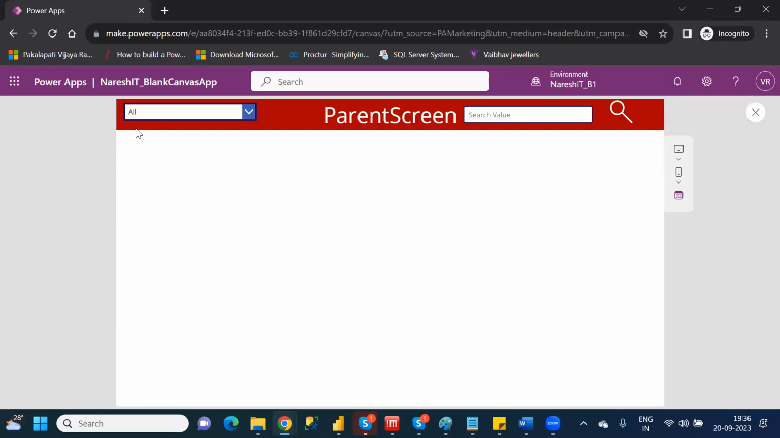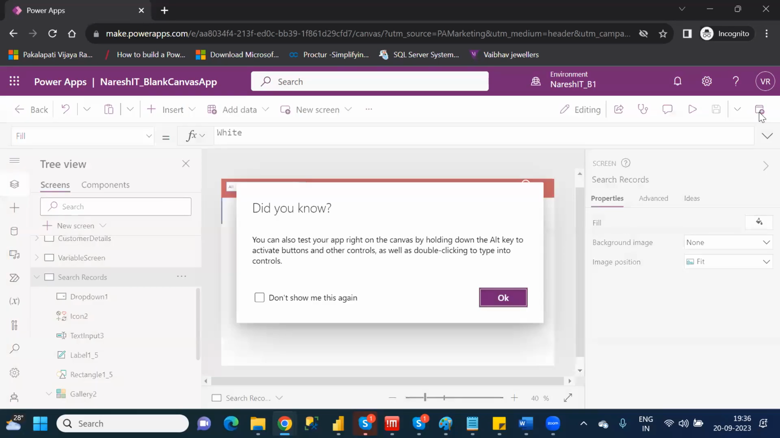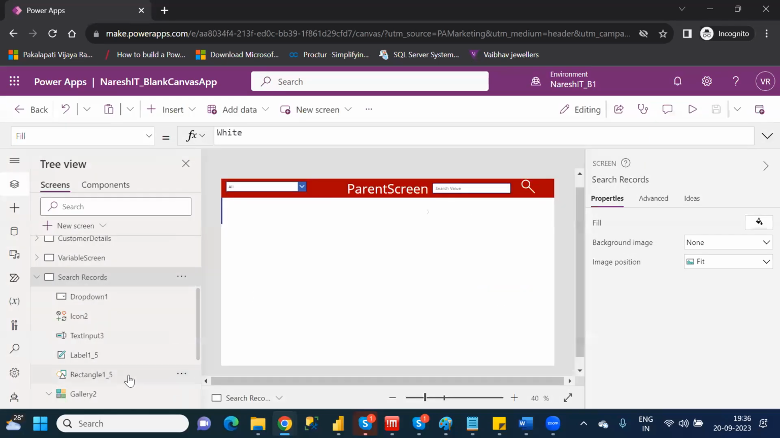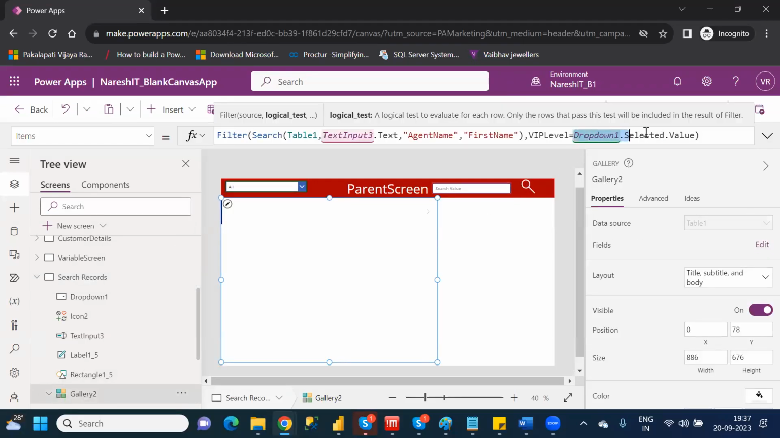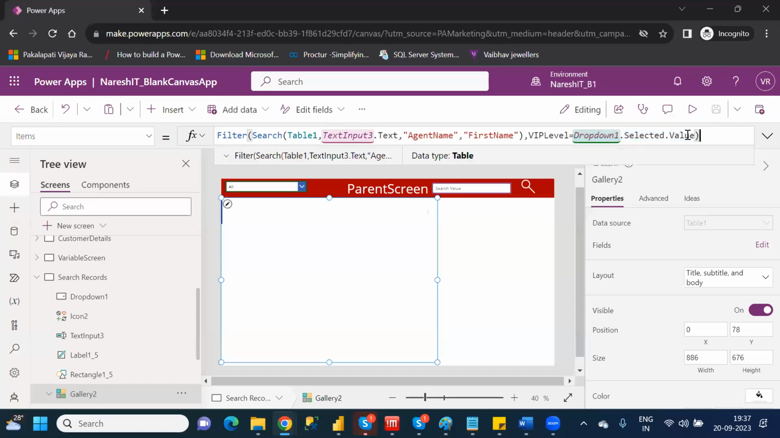So that's the reason. What you have to do is, again, change the logic in that particular gallery. In the gallery, you are writing a logic, and the value "all" is not available in the VIP level. That's the reason it is not displaying. So for this, you have to write an if condition. Understand? What is the if condition? How can you write it?